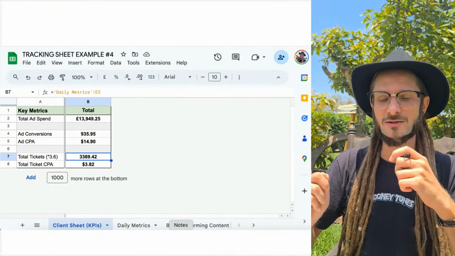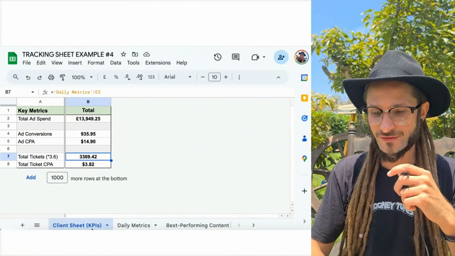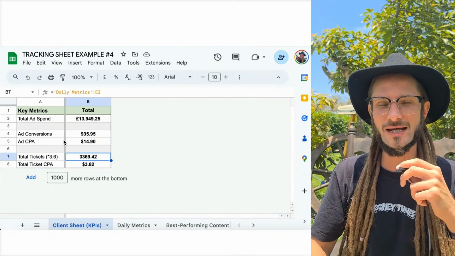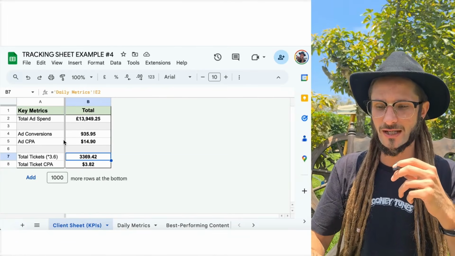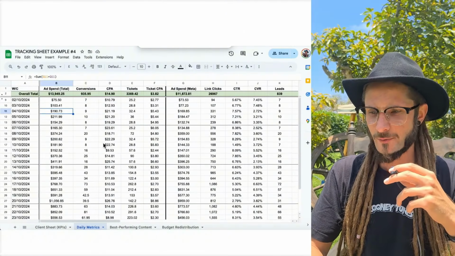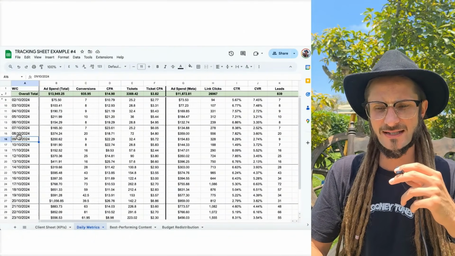So this is a daily tracking spreadsheet. For a larger campaign, we have this first sheet set up for the client. If the client ever wants to go in and see a general overview of what's going on, this is the sheet that they will look at. But if you go to the side here, we have very granular data. We're tracking this every single day.